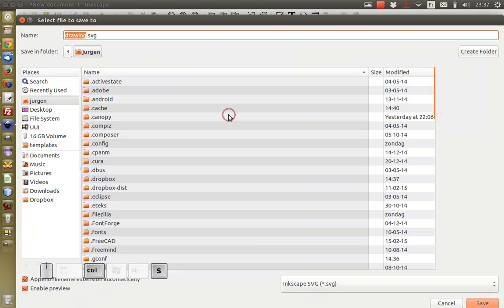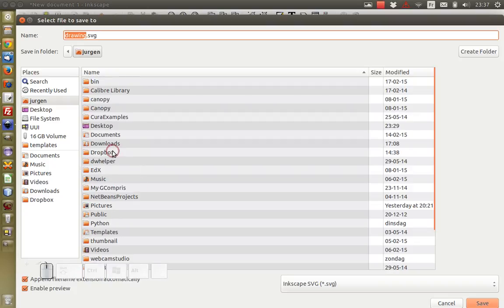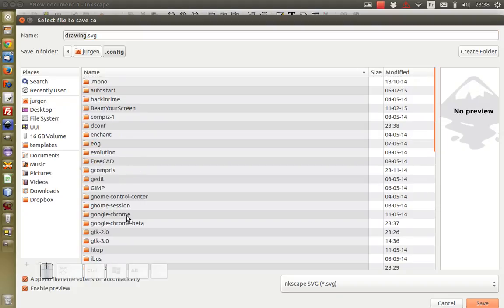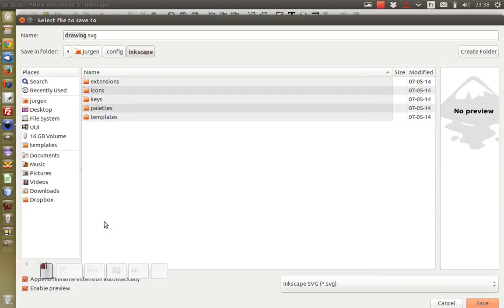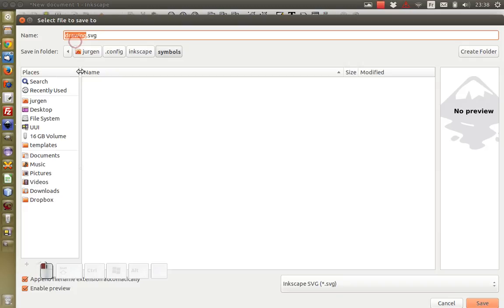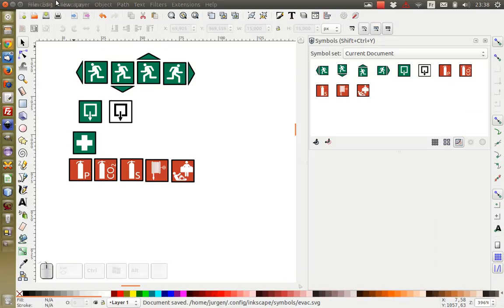I'm gonna save it. Where am I going to save this? Inside your home folder, inside the settings folder of Inkscape, and this is hidden under Linux Ubuntu in the hidden folder. If you can't see the hidden folders, just type Control H and you will see a lot of dot file name folders appear. Dot config, going to Inkscape. Okay, now I'm gonna create a folder called symbols, and here I'm going to create a file called evac or whatever, just something sensible. Okay, bye bye.